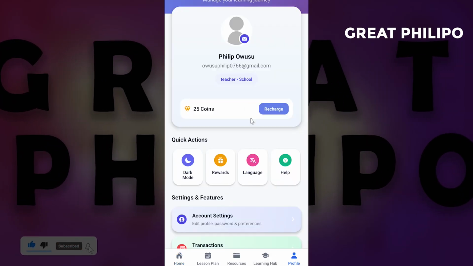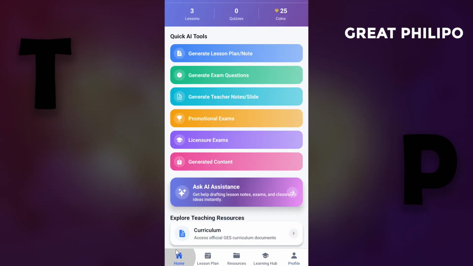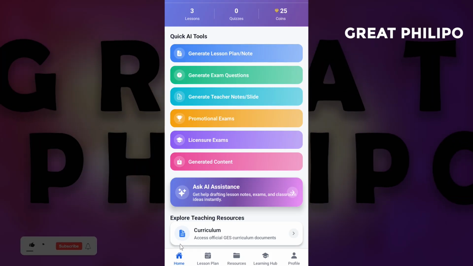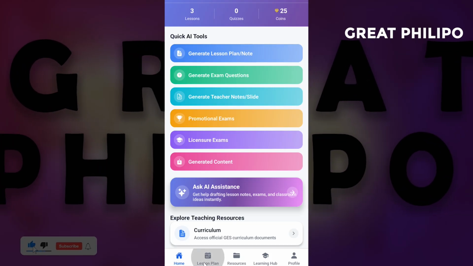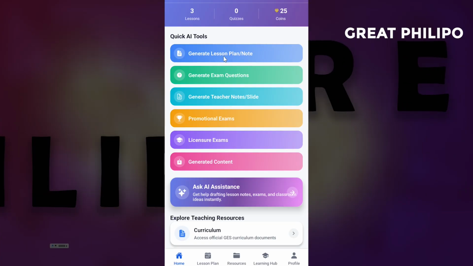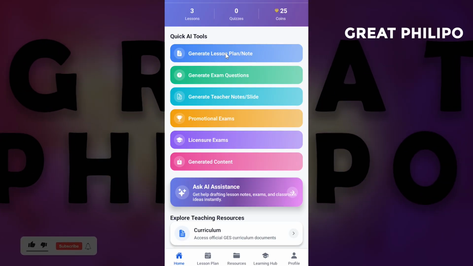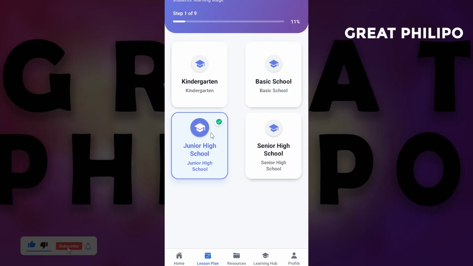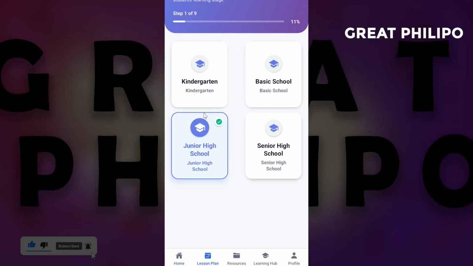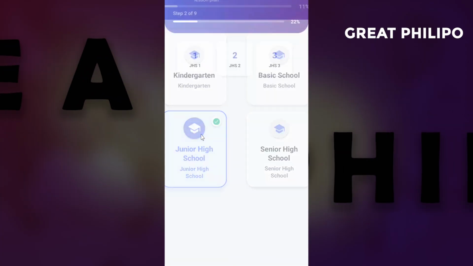If you are opening it for the first time, you're going to create your profile or your account here. I've already created my account, so what I'm going to do is create my lesson notes over here. You can click here to start creating your lesson plan, or you can also click here, generate lesson plan notes. So the choice is yours. Mine, I'm going to click here, and then choose the educational level I'm teaching. Let's say I'm junior high school, so I'm just going to choose junior high school.